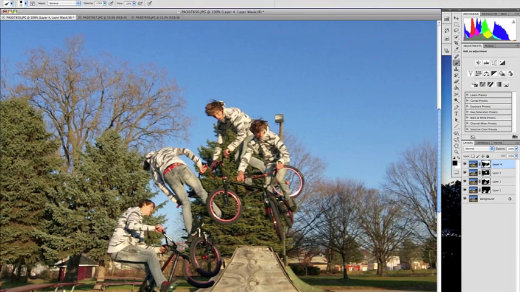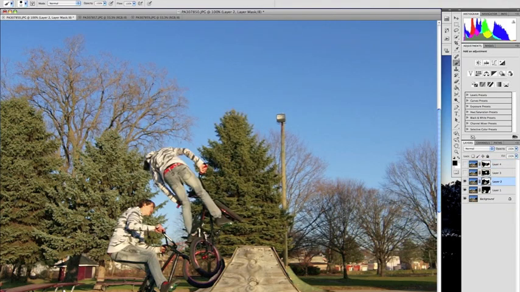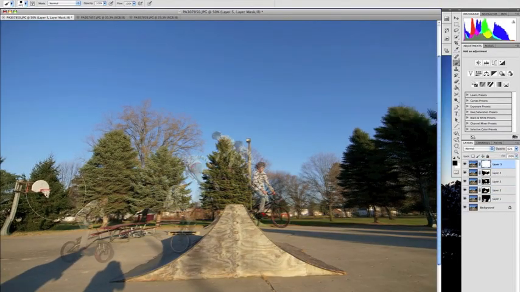I hope to see some people's images using this technique pop up on the Get Olympus Facebook page. You can do it with anything.